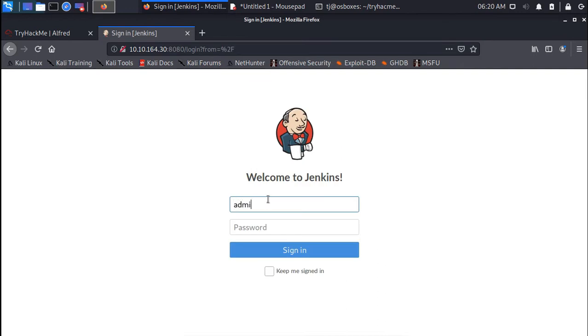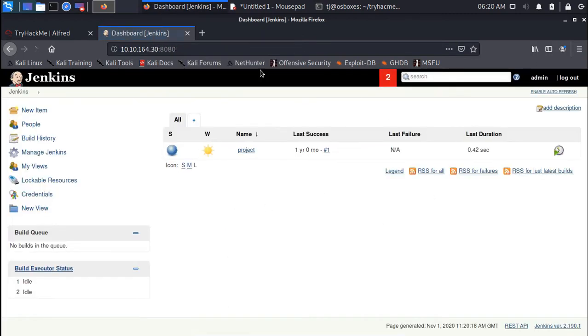On port 8080, I found Jenkins. Then, I tried default usernames and passwords like admin, and I got a successful login to the admin account. There are 2 lessons from this. One, from the system engineer's perspective: always change the default credentials. And the other, from the attacker's perspective: always check the default credentials before moving to the brute forcing phase. You may get lucky like this.